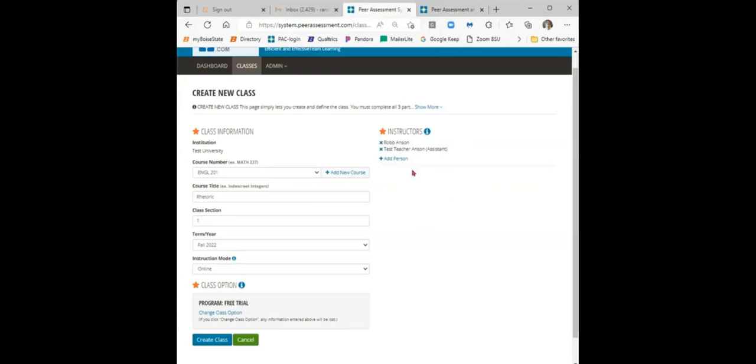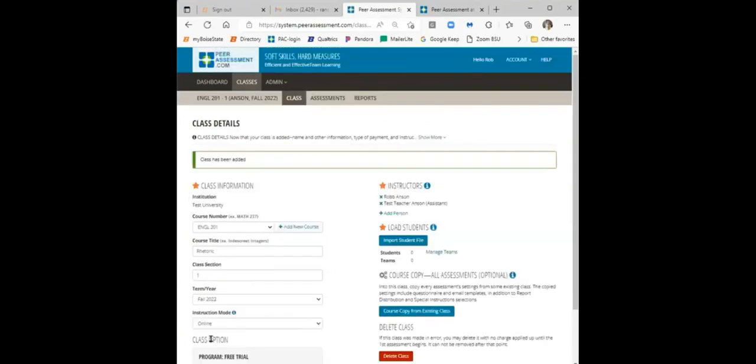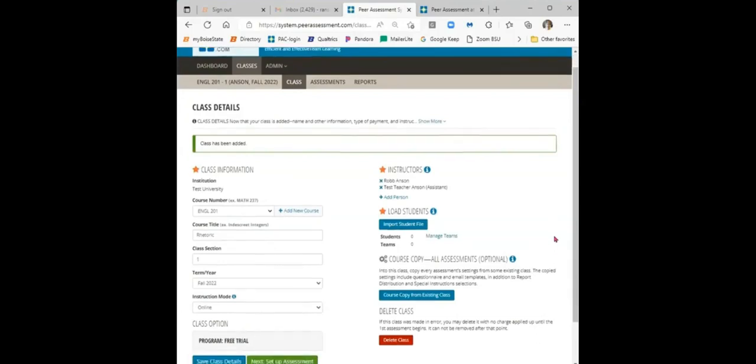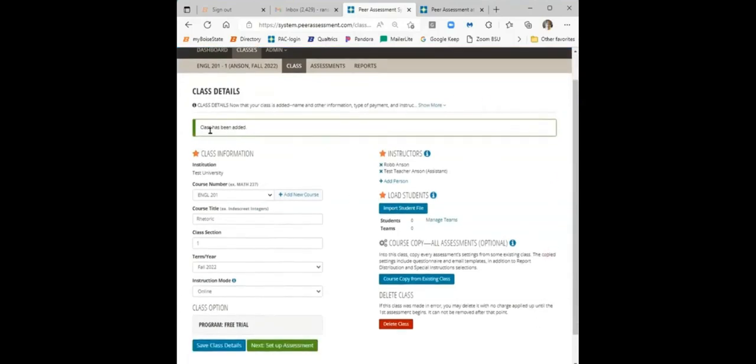When all instructors are added, you're ready to create a class by clicking on the Create Class button at the bottom. At this point, the application is going to give you more information at the top of the screen, and this is now the class page that you will be working with in future. We will need to import our students by loading the file that we downloaded earlier from Aula.